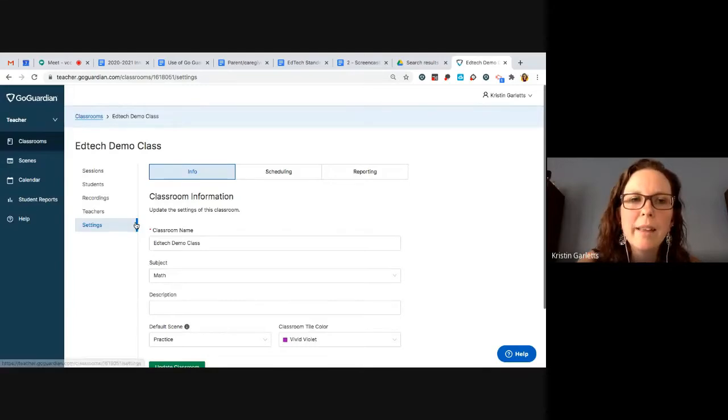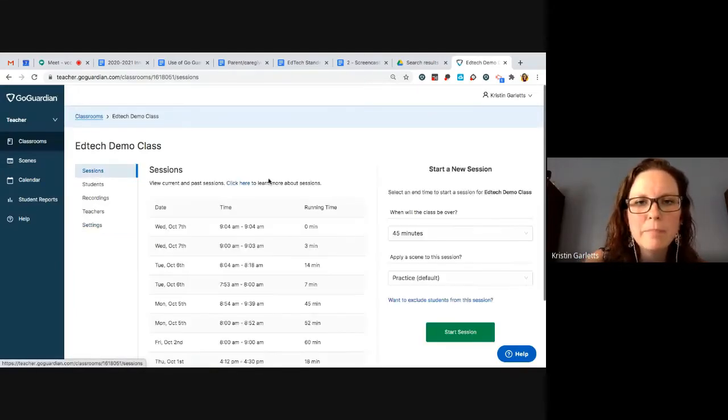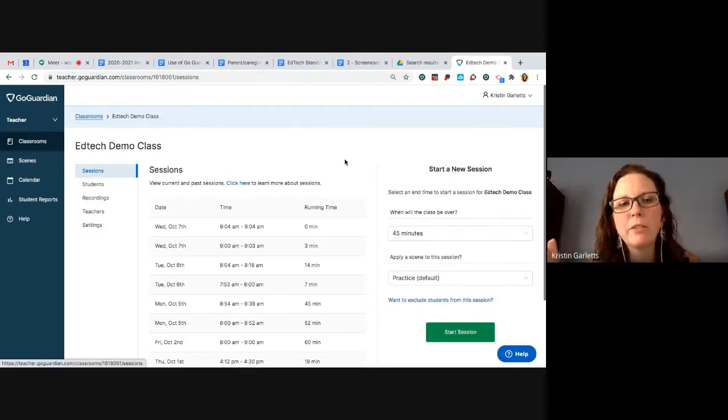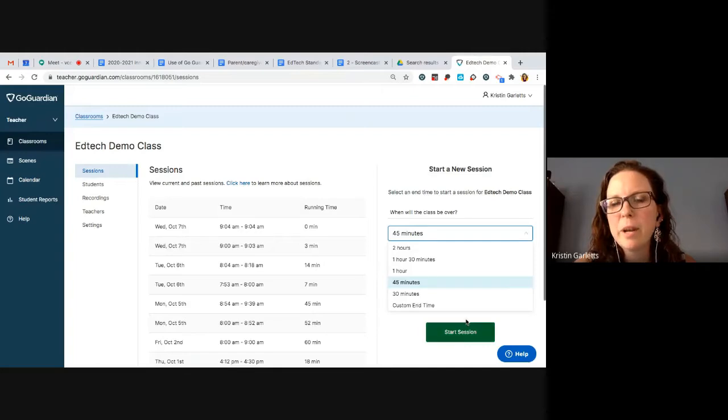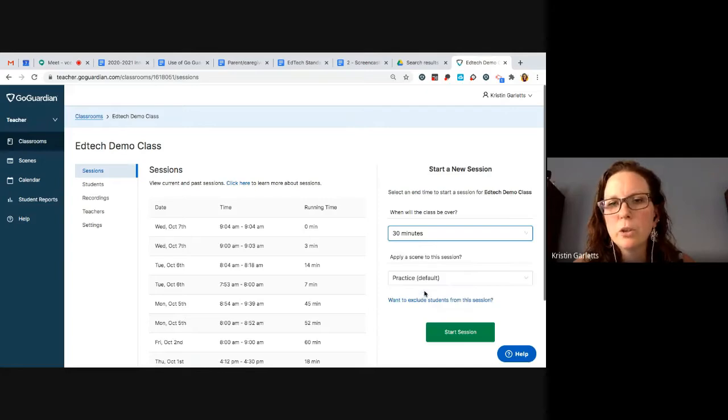The other way to apply that scene is to start a session. You can start a session with your students at any time. So let's say you don't have your schedule set yet and you just want to see what they're doing. I can start a session with my class right now. Over here, there's the green Start Session button on the right. I can choose how long my class period is. I'll choose a shorter one.